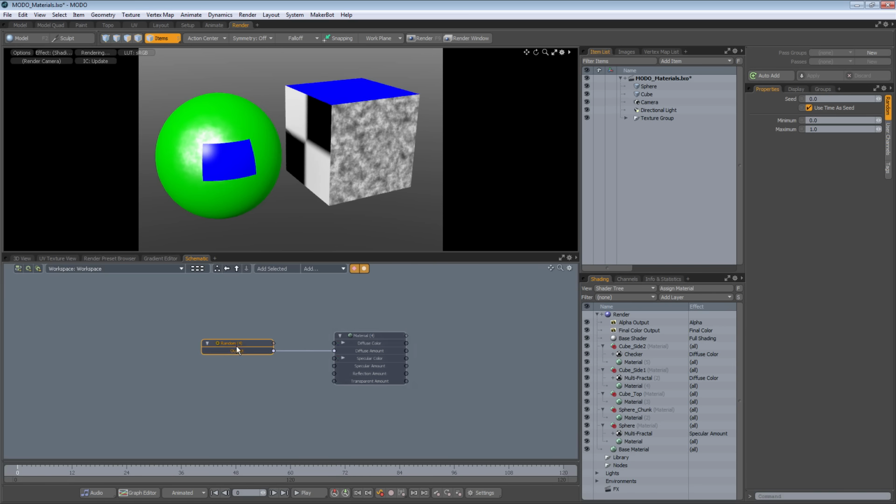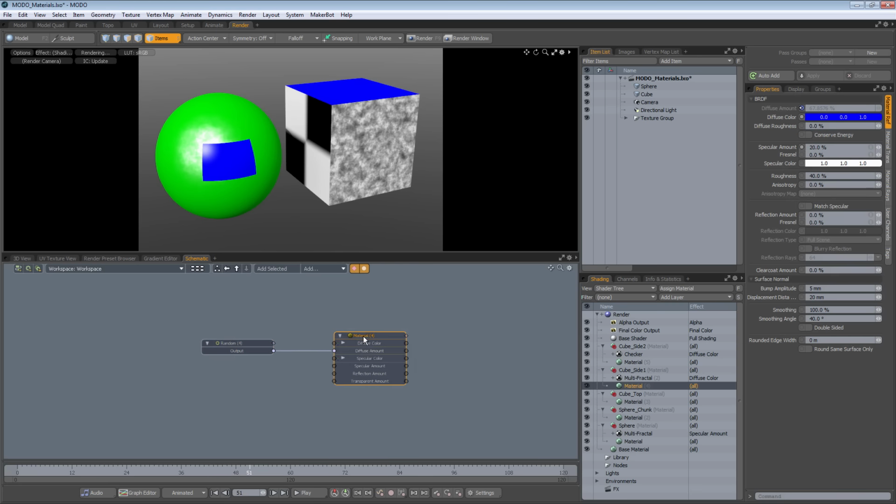With the random value node selected, I can go over and adjust its properties. And now if we scrub through our timeline down here, you can see our diffuse amount change on every frame. If I select our material, notice over here in our material properties that we now have this symbol next to our diffuse amount that denotes that it's being driven by another node.